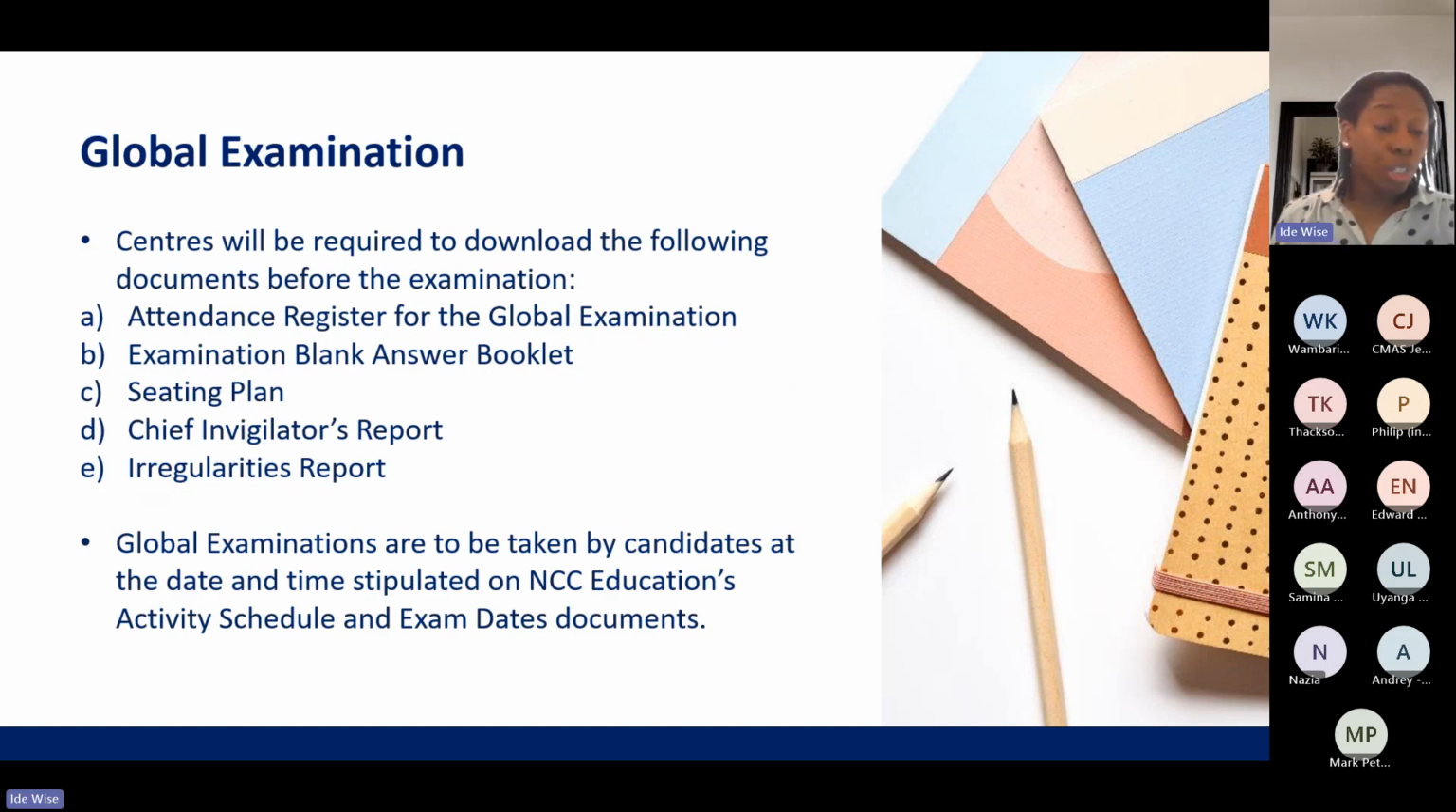So other than the actual exam itself, there is other documentation that you will need to download. And this documentation can actually be downloaded well in advance. You don't have to wait until one working day before. In fact, it's good practice to check some of these things. For example, the attendance register. It's good practice to check that as soon as it's available so that you can speak to your customer support if you notice anything that doesn't look right on the attendance register.